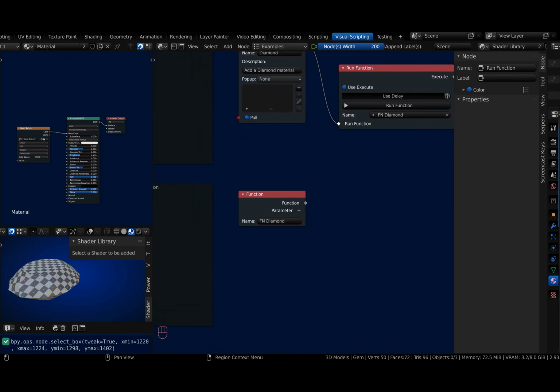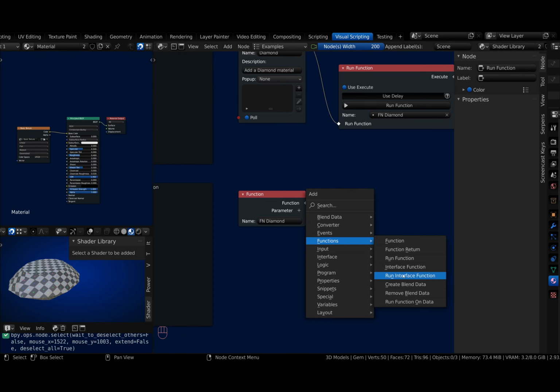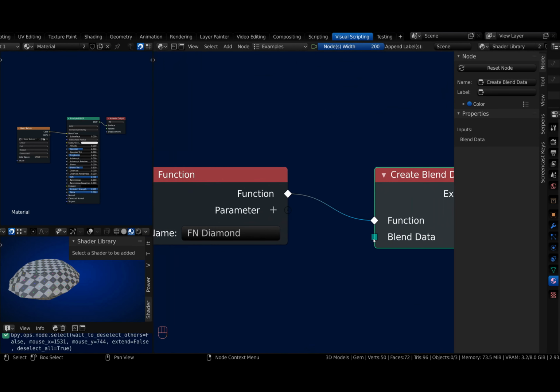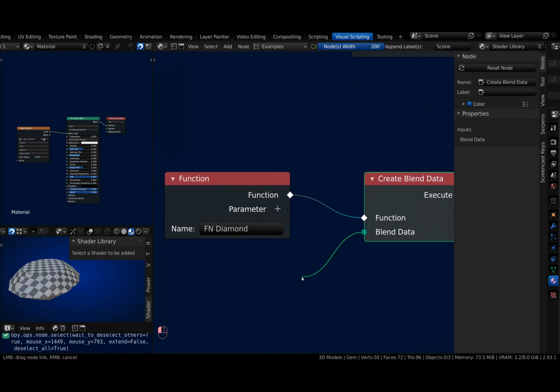Now in our function, we need to create a material, and there is a create blend data node for that. So Shift A, and in the functions towards the bottom here, there's a create blend data node, and connecting your diamonds together. And we have a square, and it's a teal colored square socket, and we need to connect blend data.